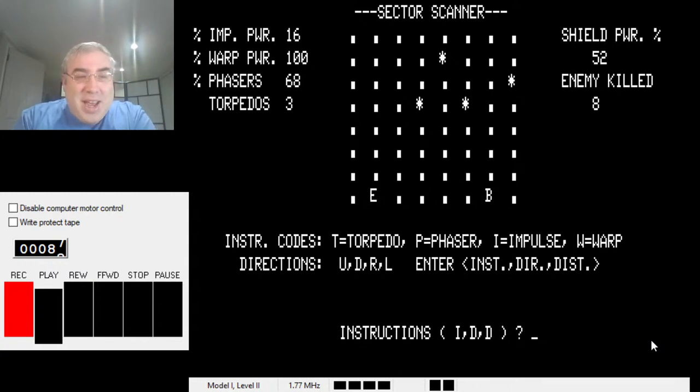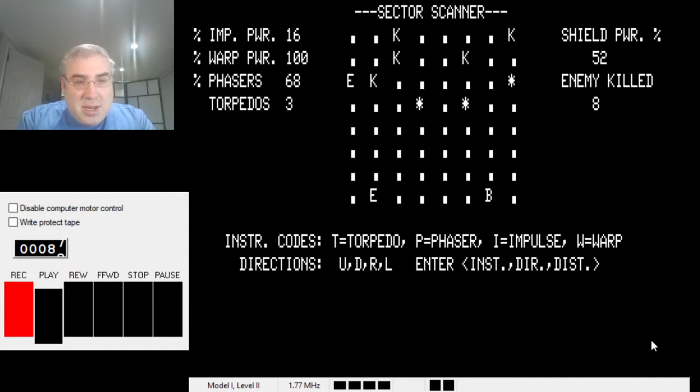I can't do that. I think I lost because there's no way for me to get back to the base, unless I get lucky and I warp right next to it. Oh, come on. That is so cheap. All right, let's try that. Warp right 1. Why don't you warp me? Now there's more Klingons here? Oh, come on.